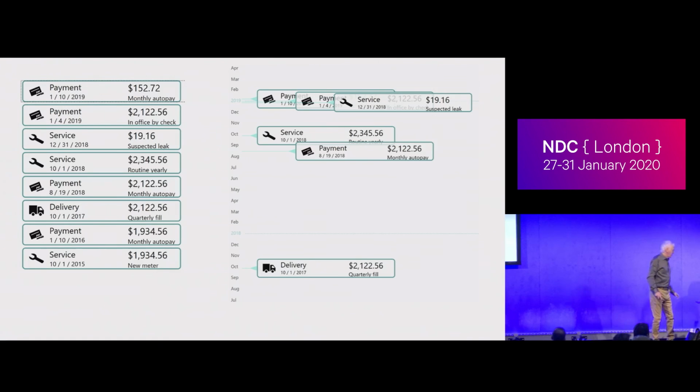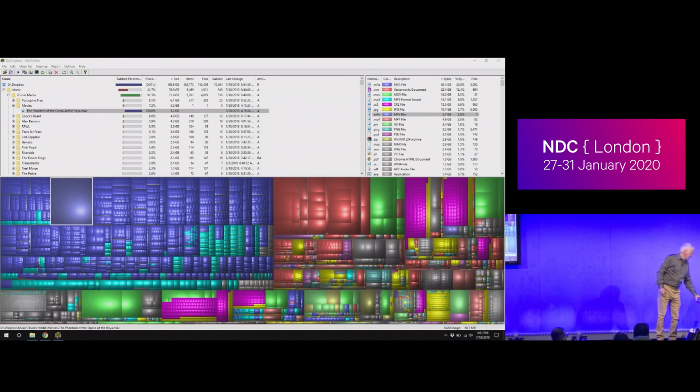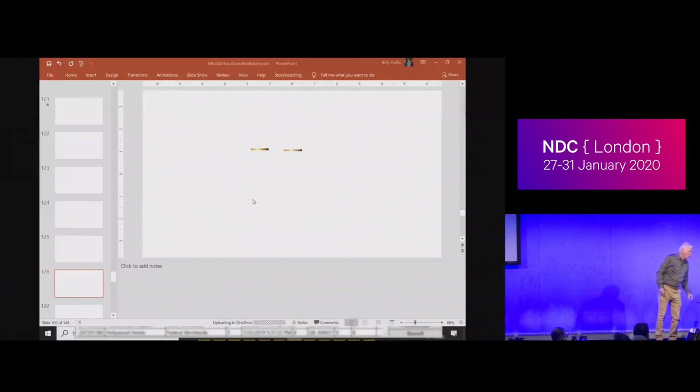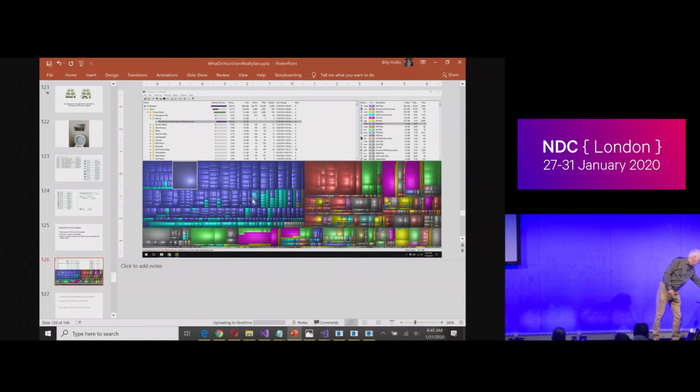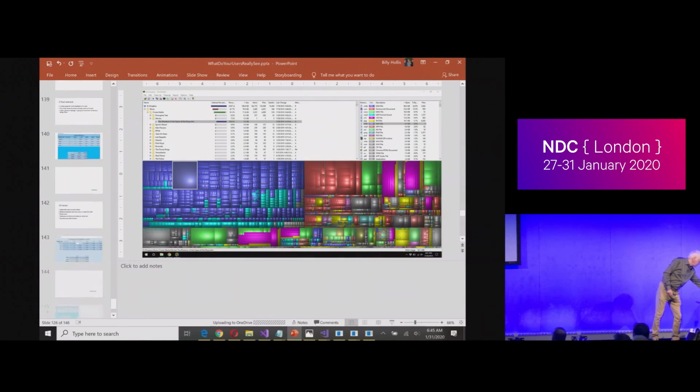Fortunately, I had an example from Dropbox, but that was my last one, so I will put up my last slide, and you folks can go have some lunch.